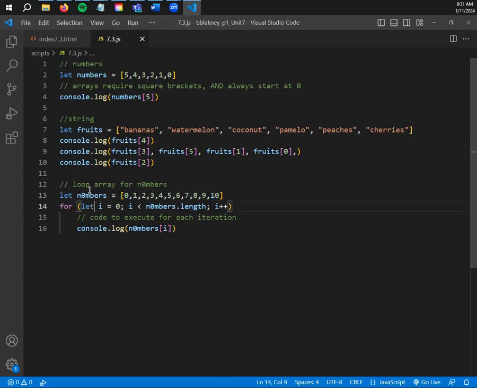Now it's going to run a loop based on the information that we've given it. We have i equal to 0. So when i is less than the length of numbers, which would be up to 10, add 1 to i. It's going to count up from 0 up to the max length of the array, which is 10, and it's going to log those based on the numbers array and the variable i.